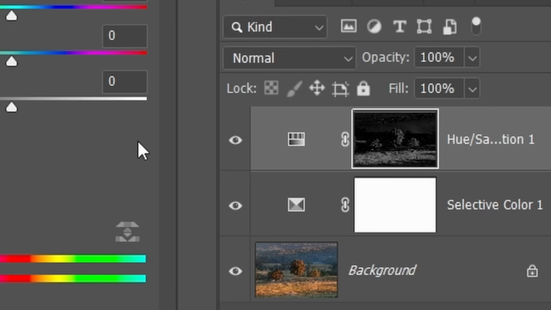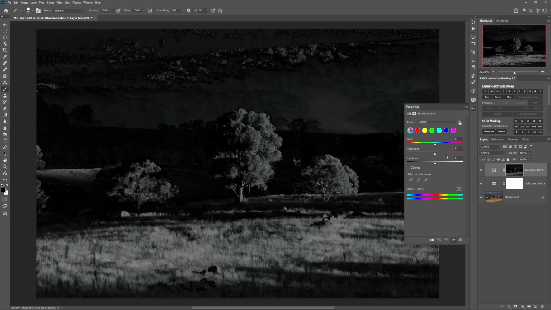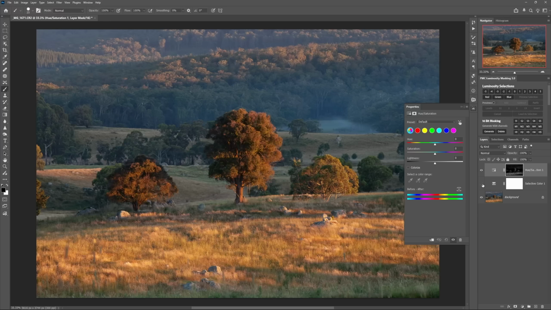Or in other words, this adjustment will now affect the more saturated areas of the image more than it will the less saturated areas. When I increase the saturation, hiding this layer first, we don't need that anymore, you can see that the trees and the grass in the foreground are affected more than the stuff off in the distance. And what this means is that we've enhanced the image's apparent depth by exaggerating the existing natural atmospheric perspective.